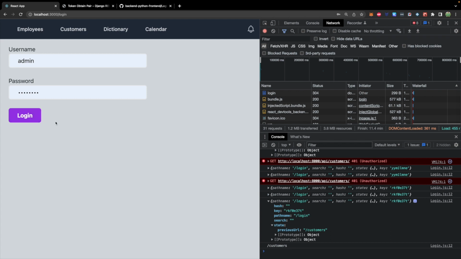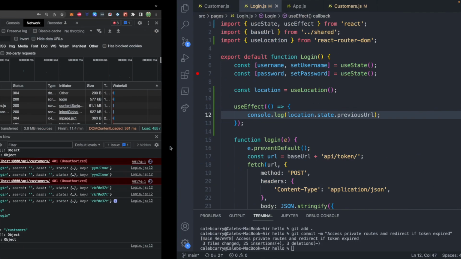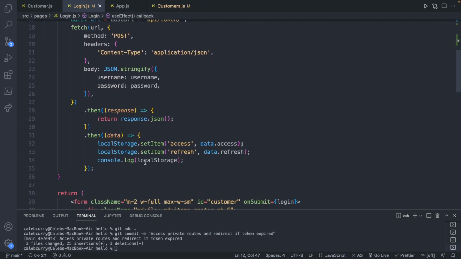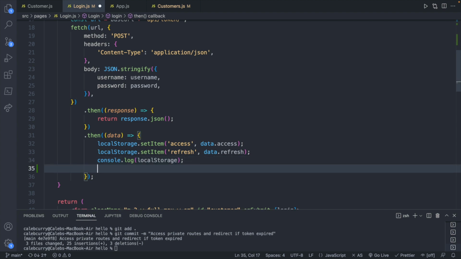So now let's go into the login event handler and navigate to slash customers after we are done with the fetch. So let's go in and find where that form is submitted. Here's the fetch. Finally, we got everything good to go.